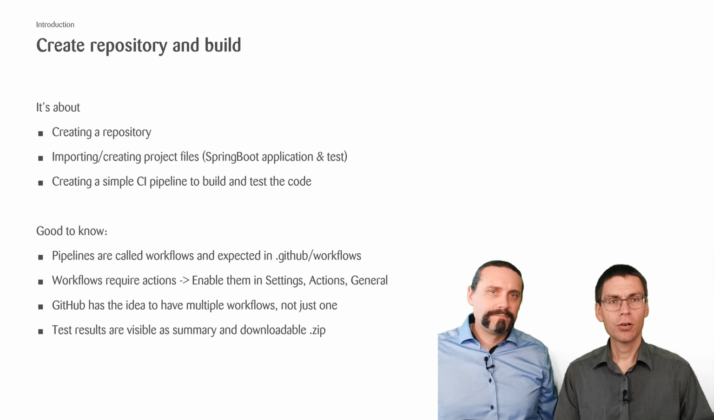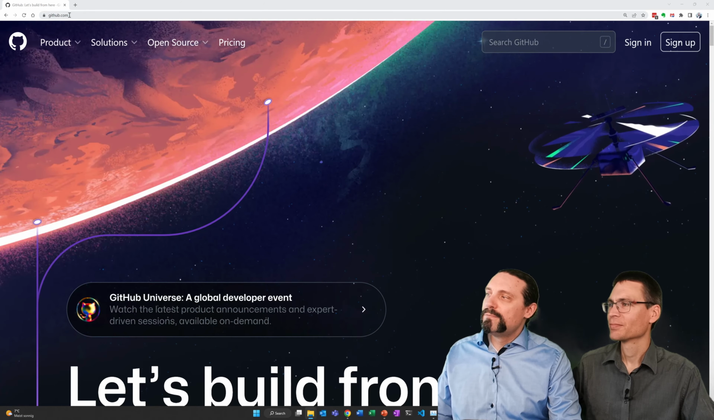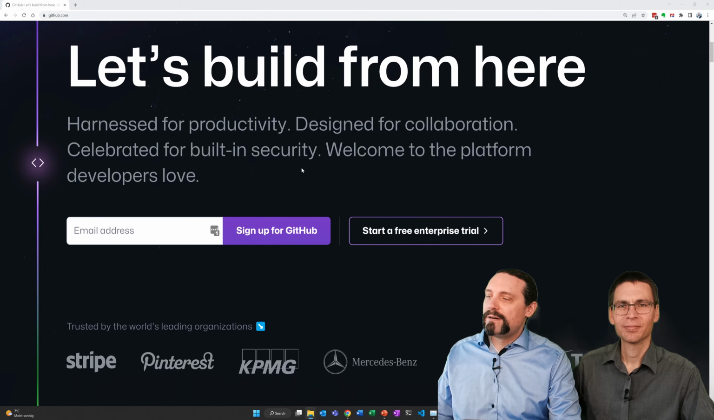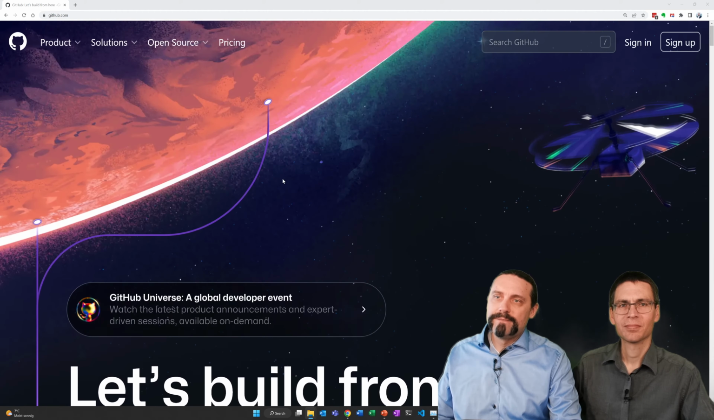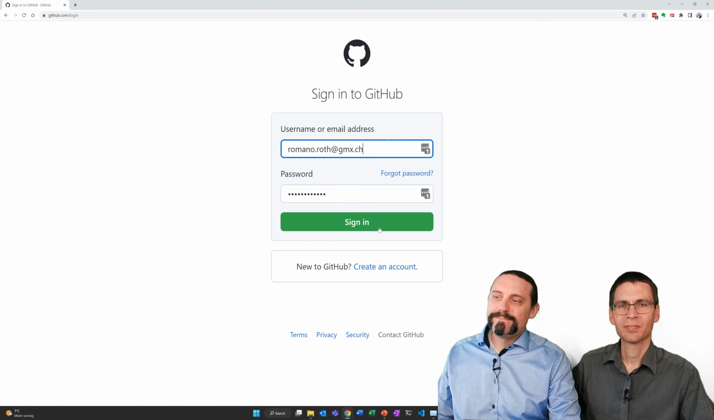So let's have a look at how all of this works. Right now we are on the homepage of GitHub, and on this homepage you are able to sign in. Because I already have a login for GitHub, I don't need to sign up, but if you don't have a login yet, then you need to use the sign up here. So I will now go to sign in and provide my credentials.